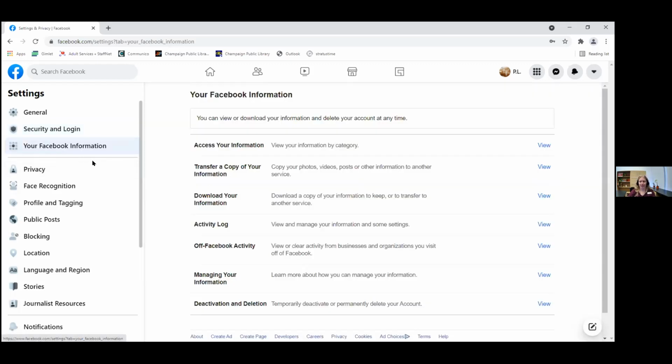Okay, Facebook information. You can access all of your Facebook information throughout time and get a copy of it and download it if you want. You can look at your activity log, which shows what you're doing and when. Off Facebook activity is if you have signed up for anything else using a Facebook account, this will tell you which organizations you've done that with. You may want to consider whether or not that is something you really want to do, or if you want to not do that anymore. And here's a place where you can manage that a little bit.